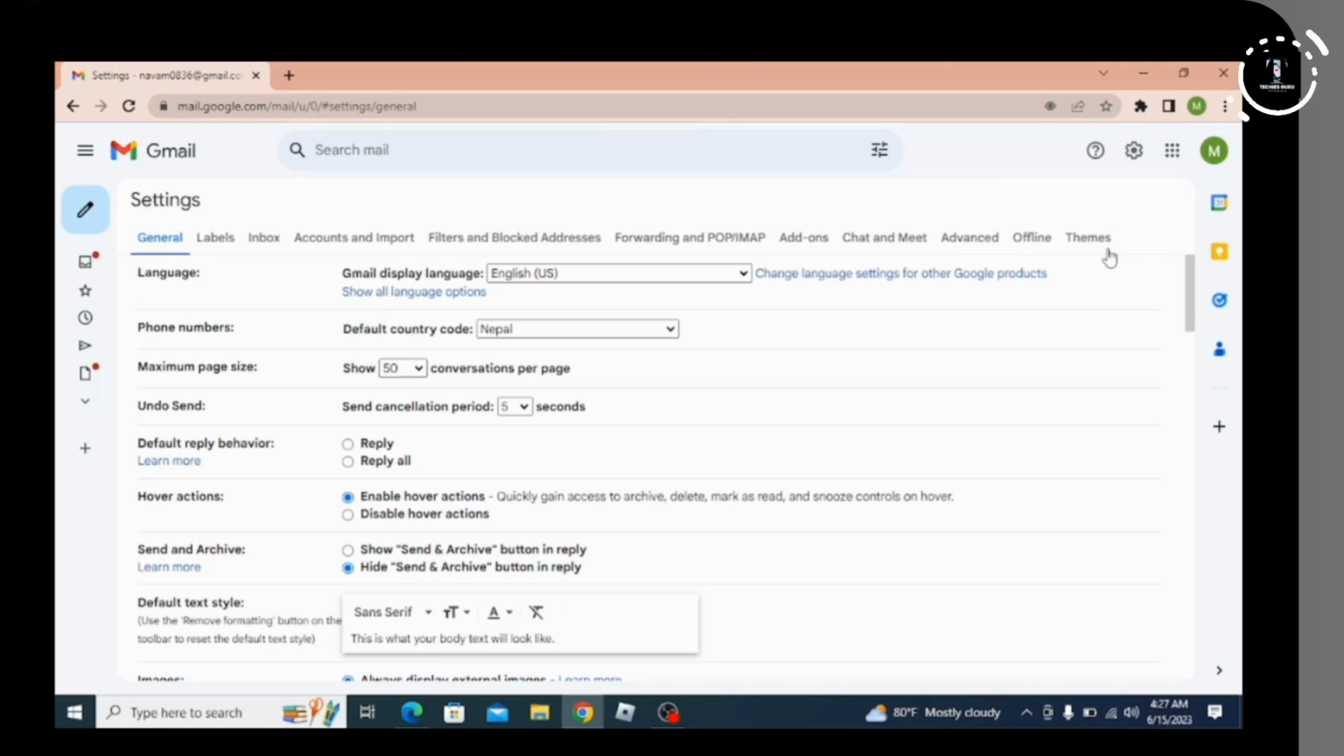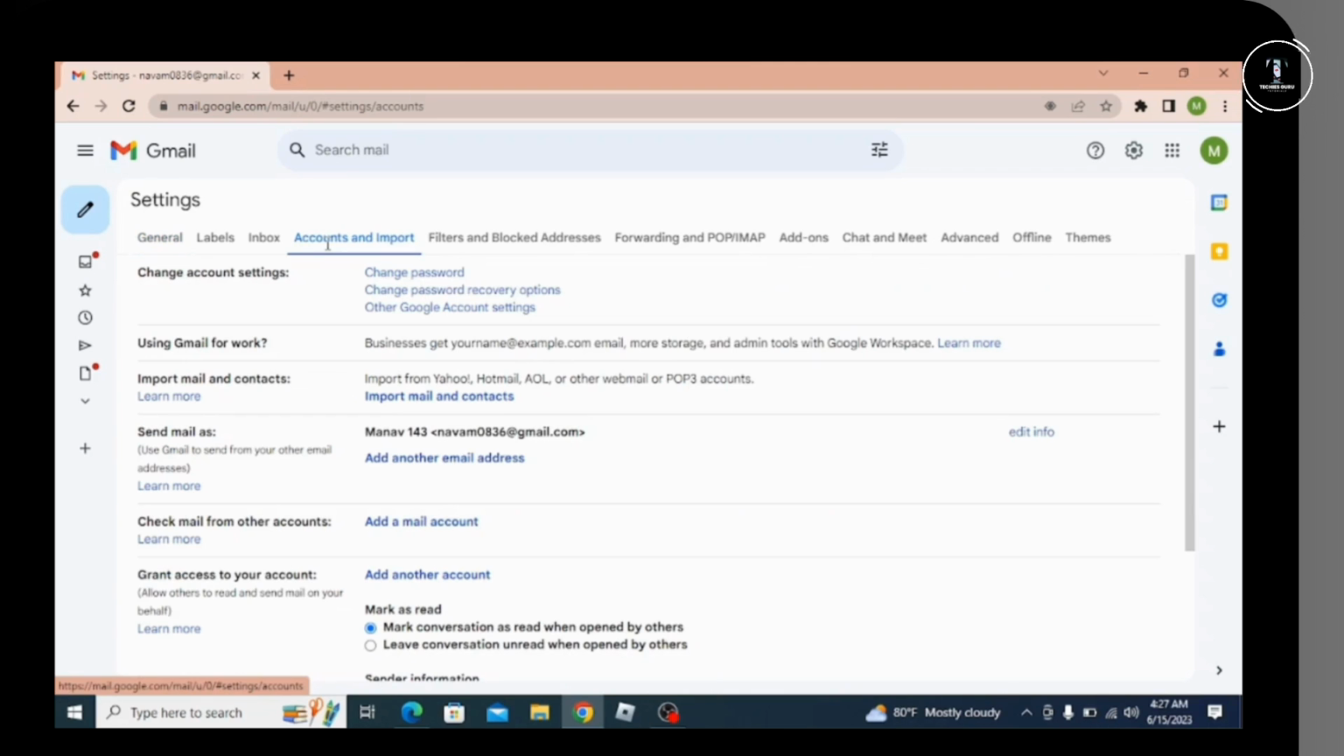And from over here, you will be able to see all the settings of your Gmail account. Among them, you have to go for the accounts and import option. And from over here, you will be able to see the settings about your accounts and imports.